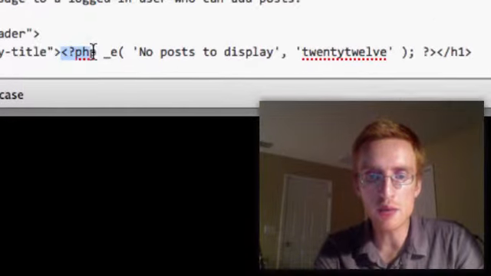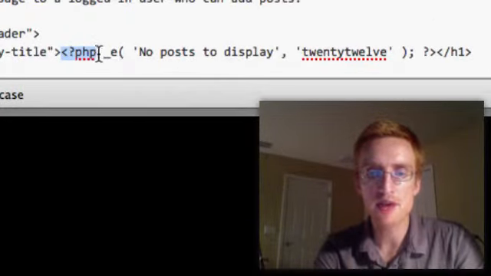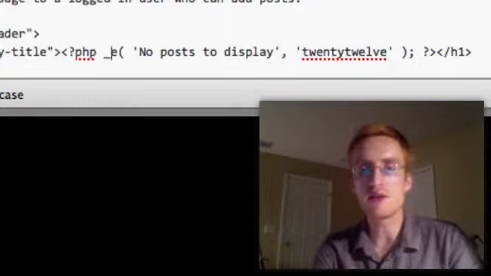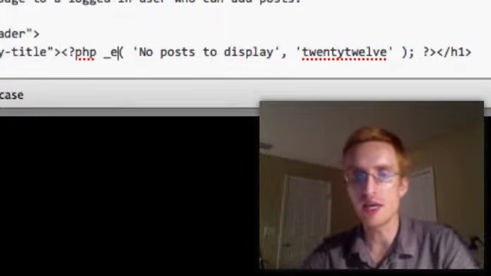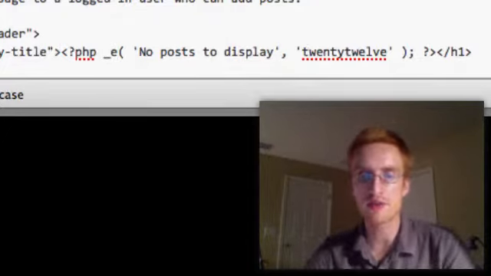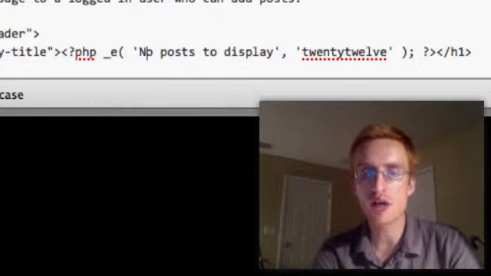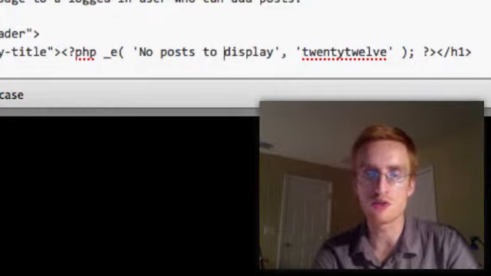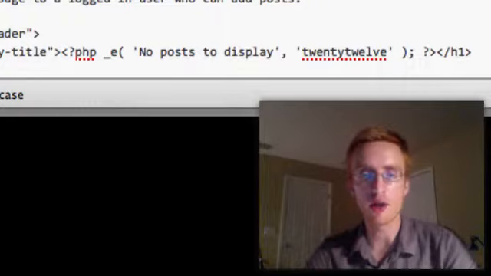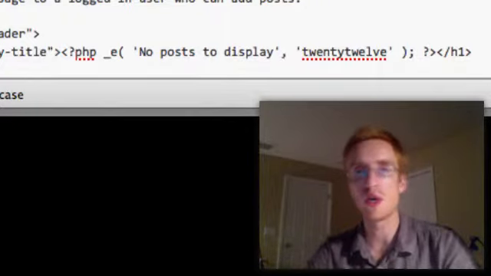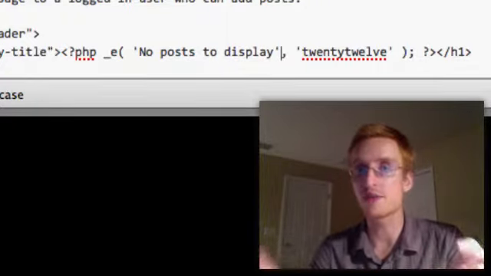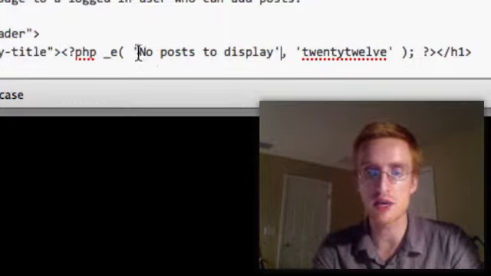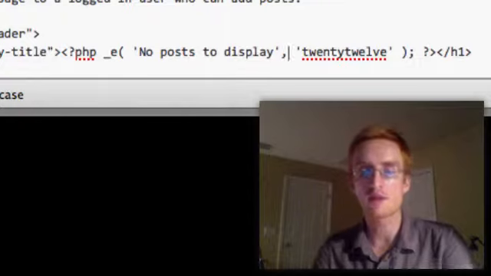We begin with the opening PHP tag, a space, and then an underscore, a lowercase letter e, an opening parenthesis, and then whatever content we want to show up. In this case, it's no post to display, followed by a closing quote mark. In this case, we're using single quotes. We could use double too, but we've got to be consistent on both sides of this string here. Here's the string, followed by a comma, a space.